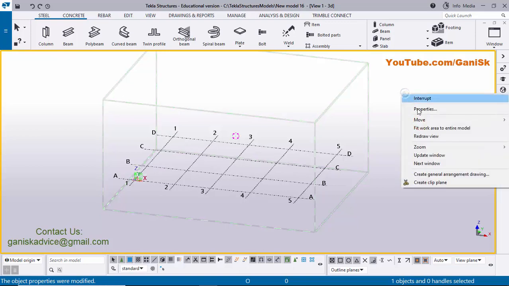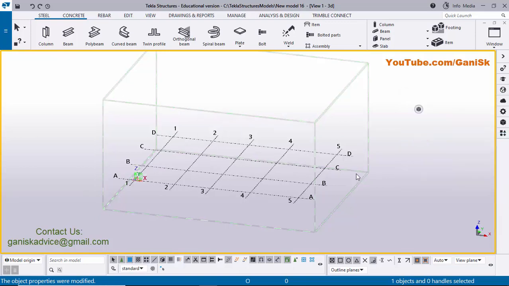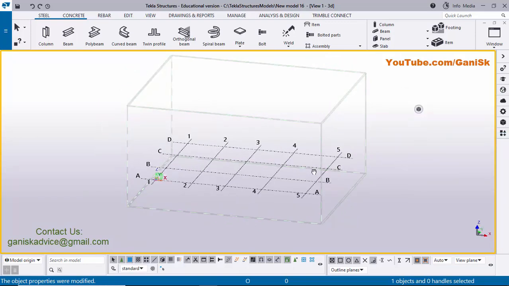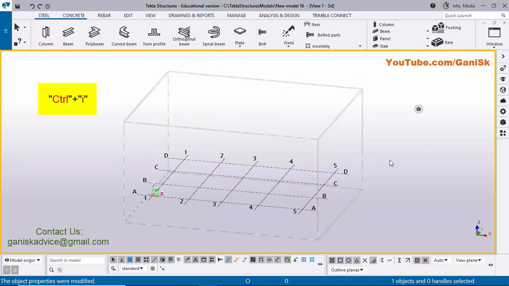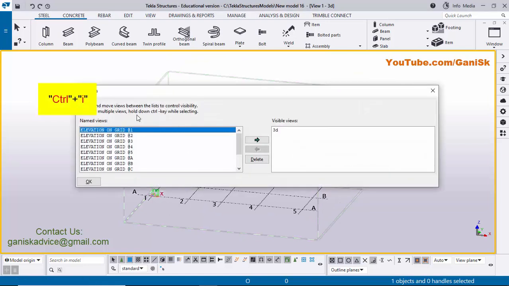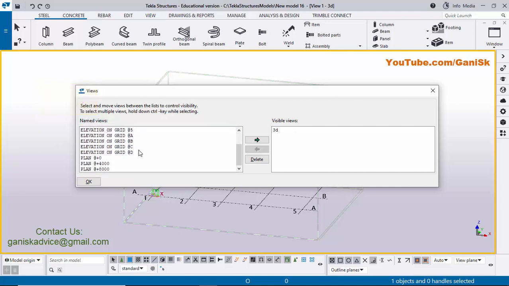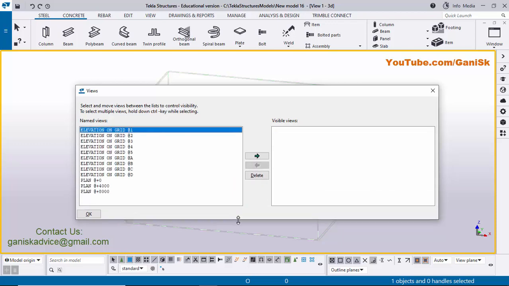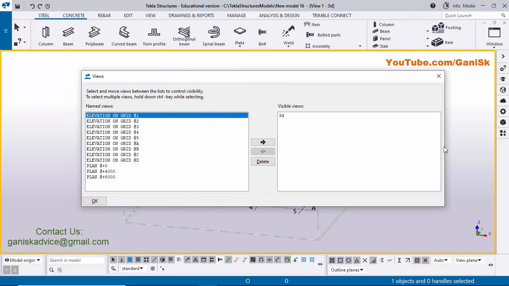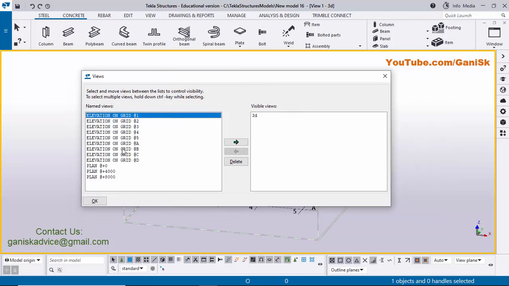Click on space, right click on mouse, review to refresh the model. To open view list, use the shortcut Ctrl I. Here you can see these are the views we have just created. These are the elevations and these are the plan views. You can stretch and increase the view list here like this.